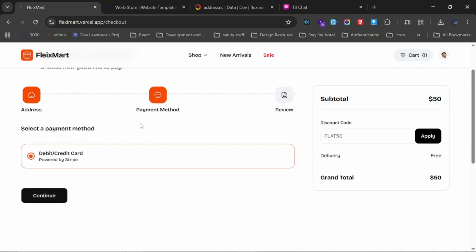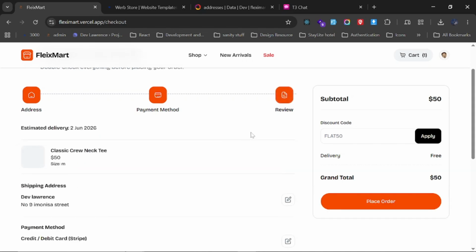It's going to automatically pick the payment method. So the way I did it is that if the currency is dollar, automatically it's going to be Stripe. And if it's Naira, automatically it's going to be Paystack. So I'll click on continue. Then we're going to get like a final review.